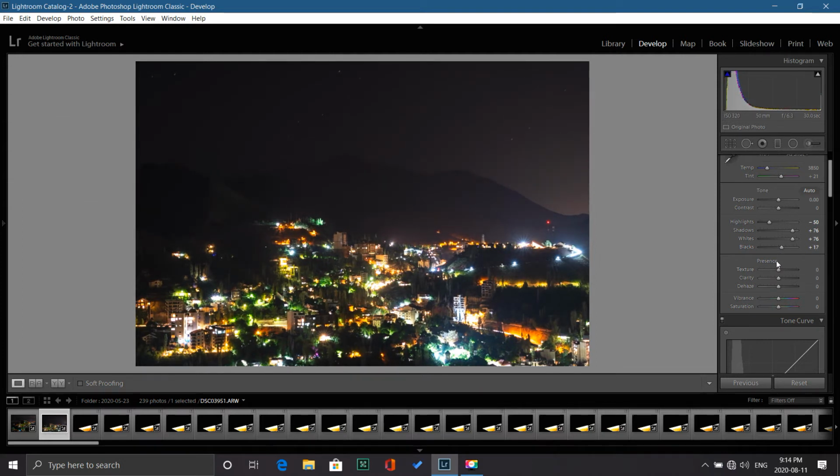Then we have the presets. The preset sliders let you control the amount of texture, clarity, or dehazing of an image. And it will also let you edit some of the colors. Although this is not the color part. I will not be showing you the color part in this. I'll be showing you that in the next video.